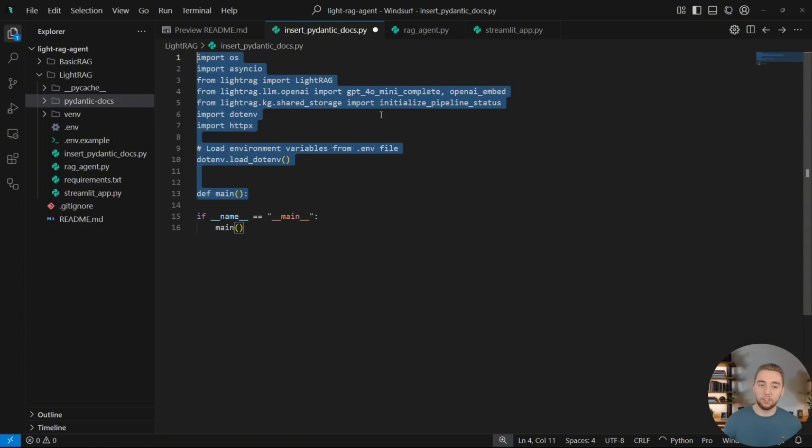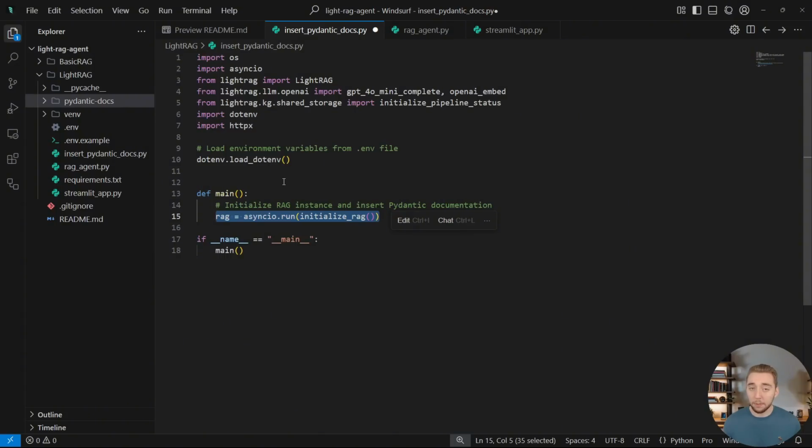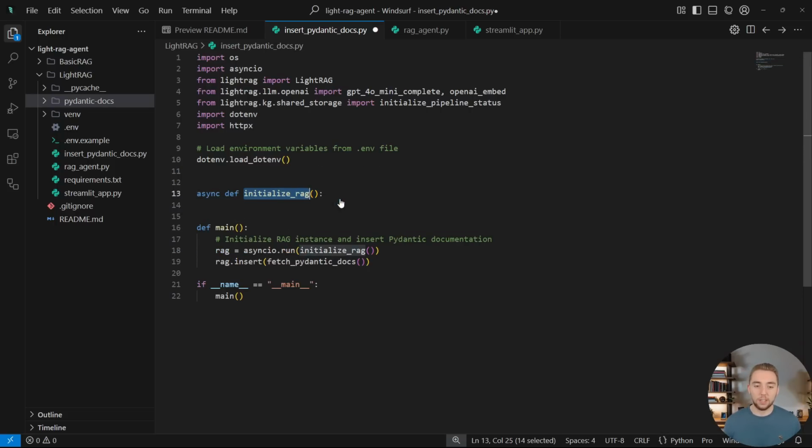And so within this script, first we're going to import all of our libraries and load our environment variables. And then in the main function, there are just two things that I need to do. First, I have to initialize the RAG pipeline like we saw in the quick start example in the LightRAG repo. And then I want to fetch all the Pydantic AI documentation and just insert that into our knowledge base. That is all that this script has to do. It's pretty simple.